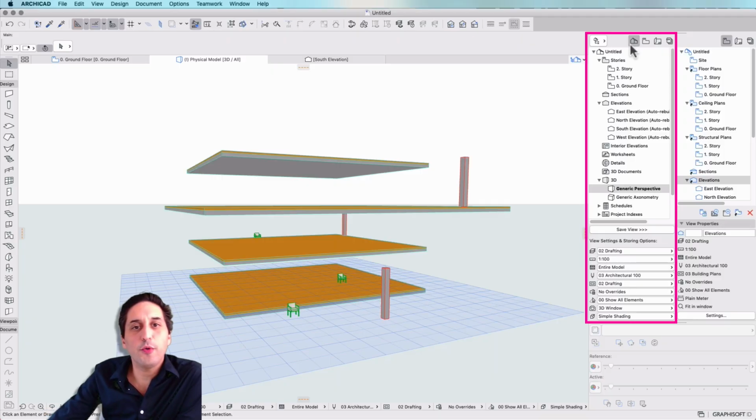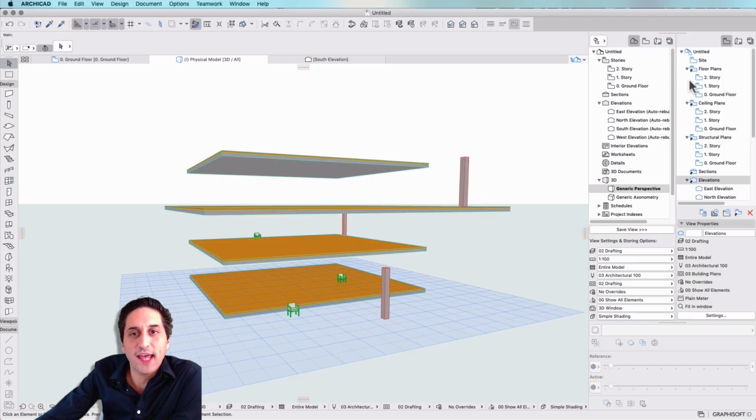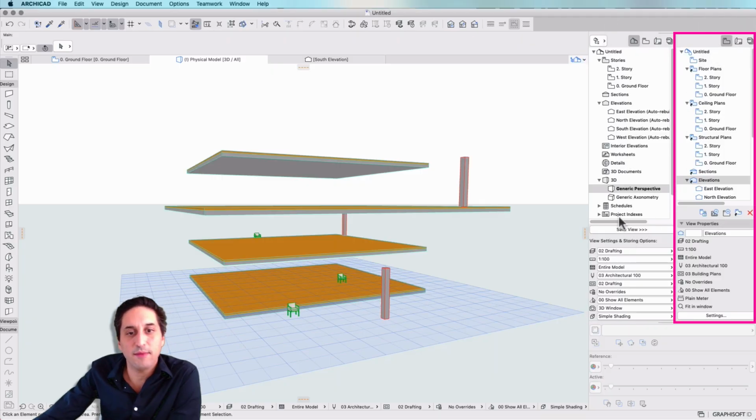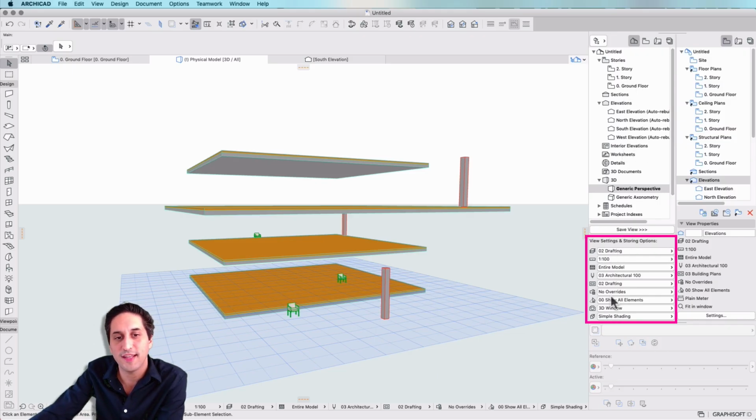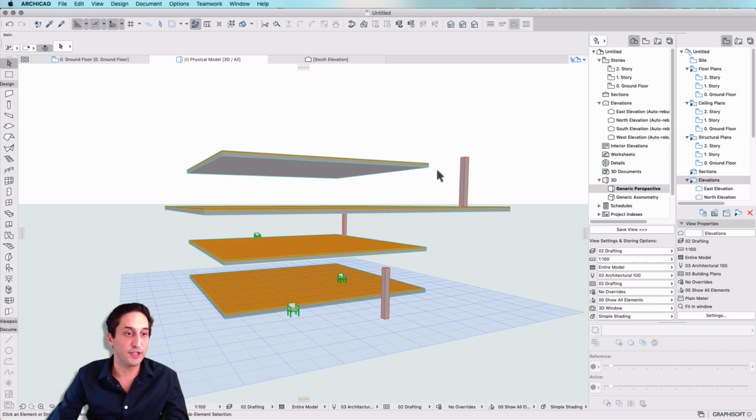So as you can see now, we can have the project map on the left and the view map on the right, and be able to switch back and forth and always have a clear view of what are the settings that are controlling what we are actually looking at. So that is that part. That has to do with the work environment.